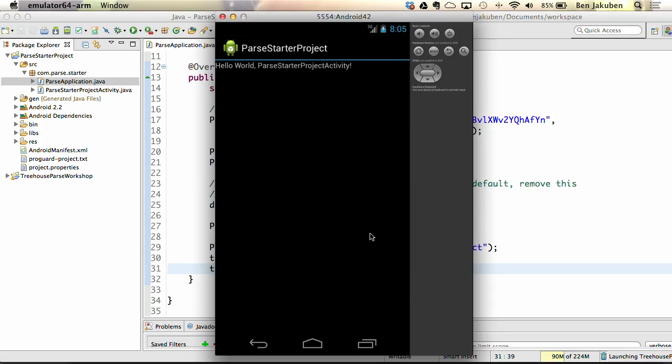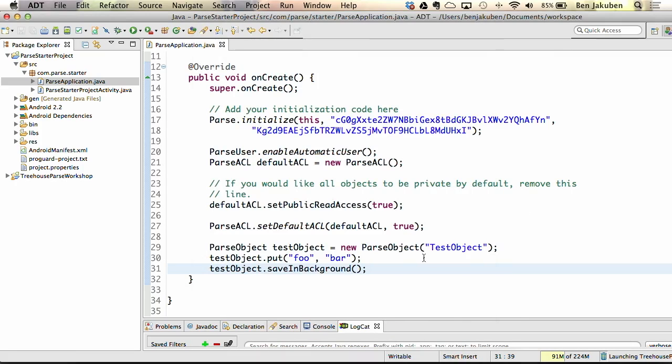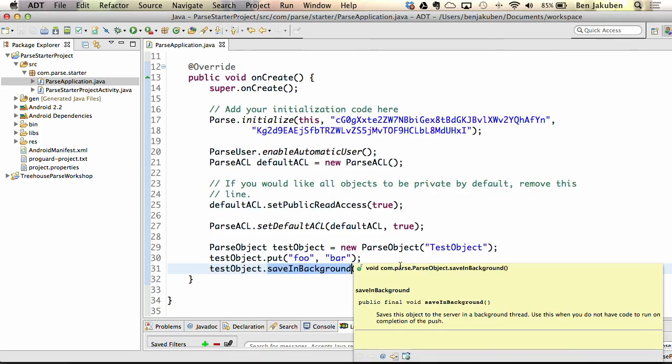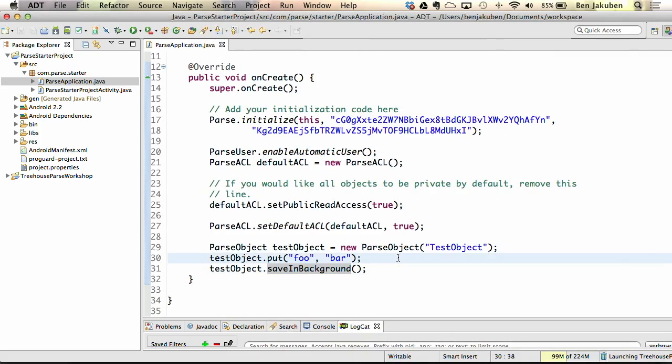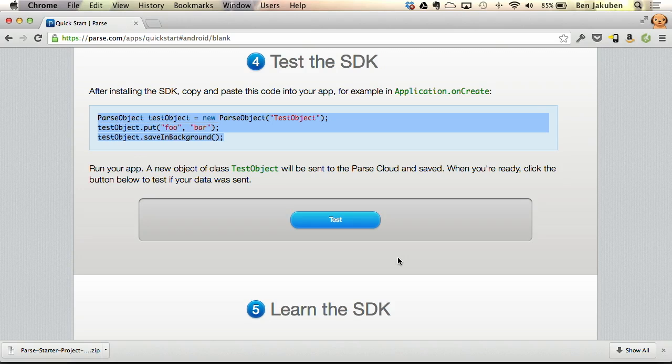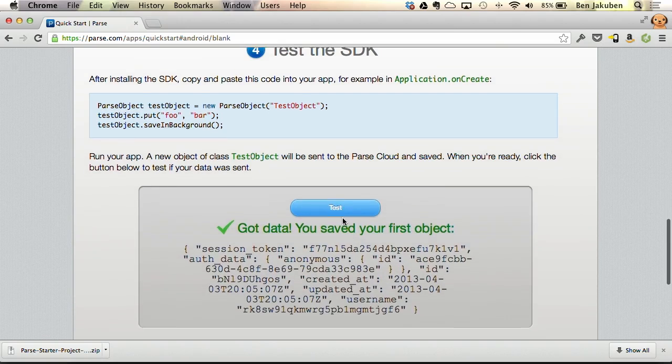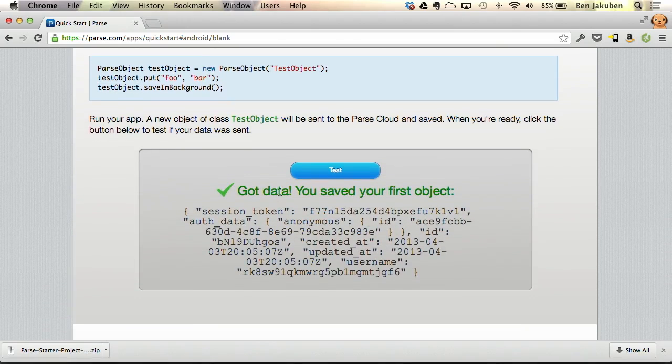Okay, so once we get this screen in the emulator, that means that our project ran successfully. It also means behind the scenes that it created some test data and stored it on Parse.com with this save in background method. Let's switch back to our quick start guide. Here our last step is to click on the test button. This does the check and says, yes, we did get our data and save our first object.